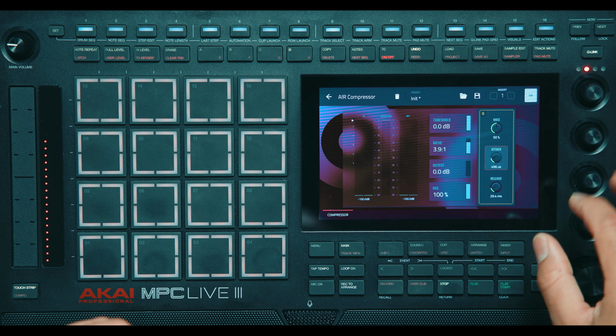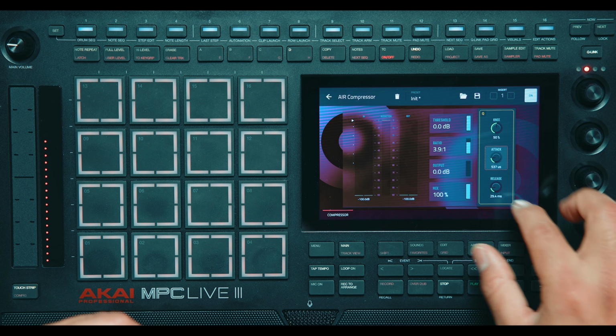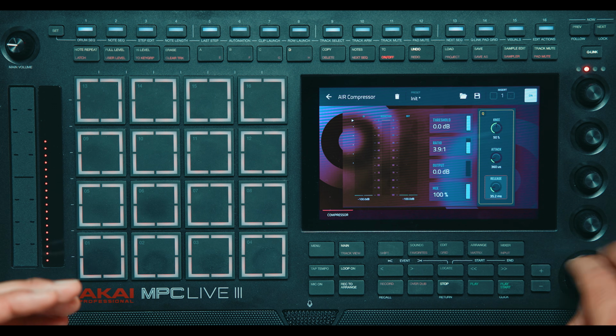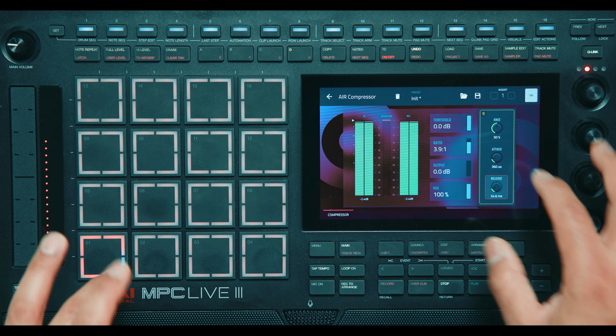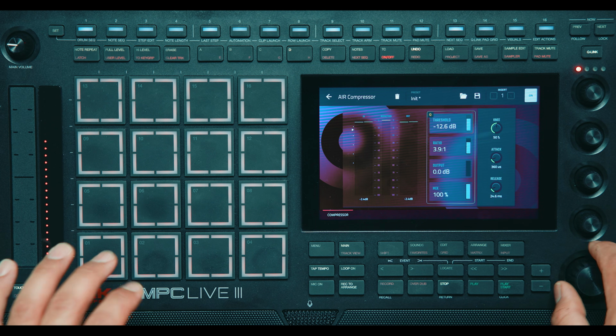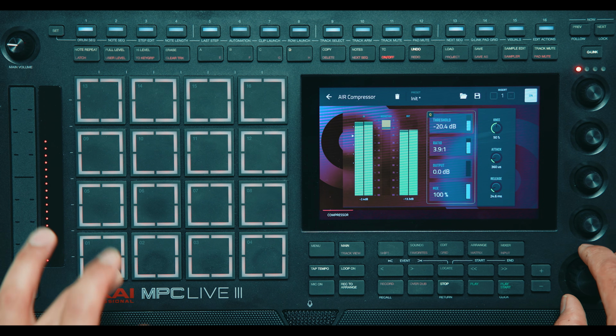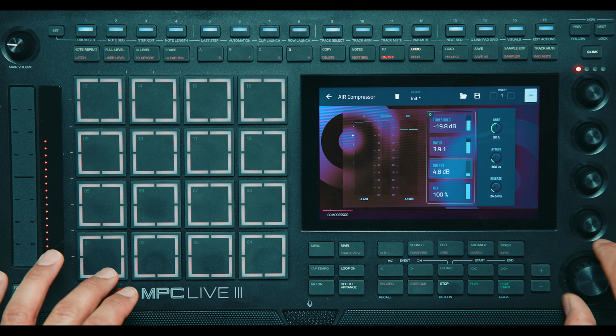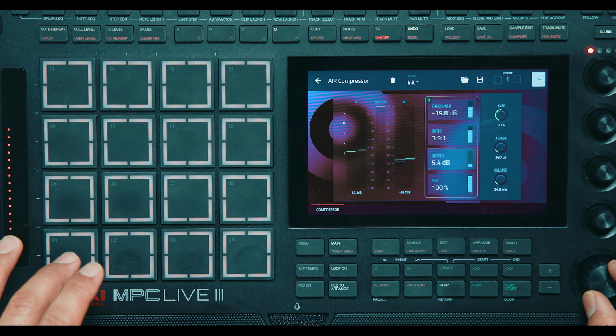We're gonna bring the attack very fast, the release very fast. Don't go crazy with these numbers. Just look at it as start and stop. Boom, boom. We're going to bring down our threshold. And now with the output, we're going to bring up that tail.